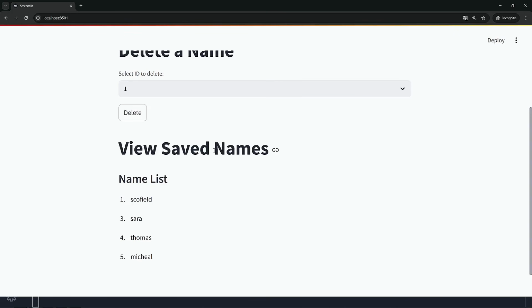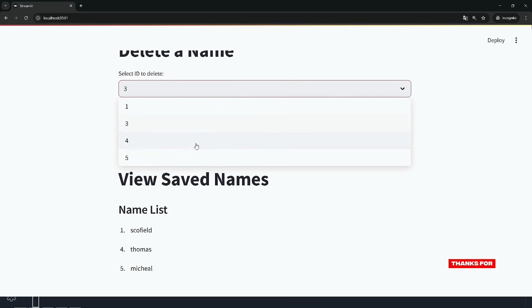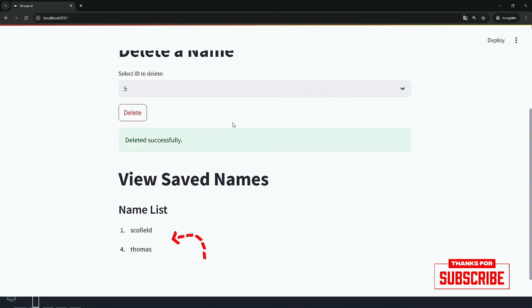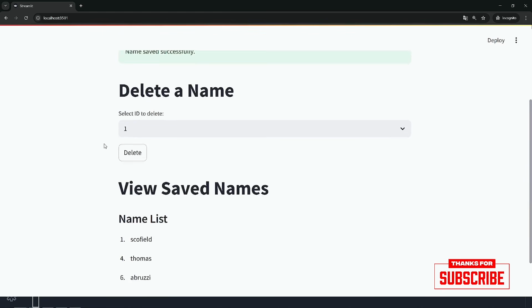Try deleting a few more. For example, let's remove the third one, and now the fifth one. As you can see, the list updates automatically every time we delete something. Let's also try adding a new name. I'll add a Brutzi, and there it is, added to the list right away.